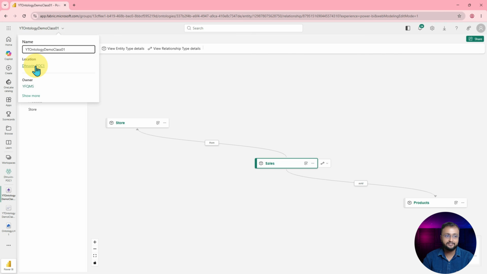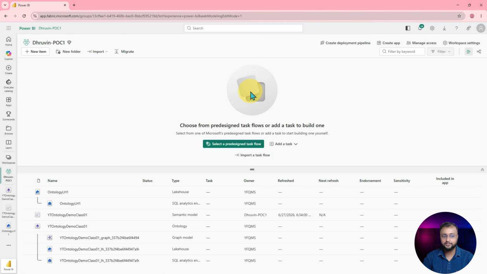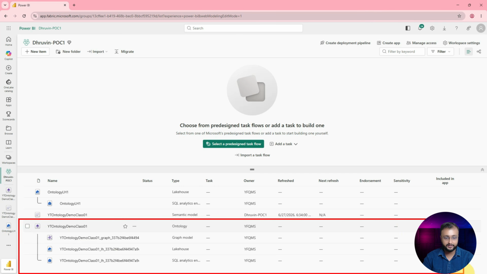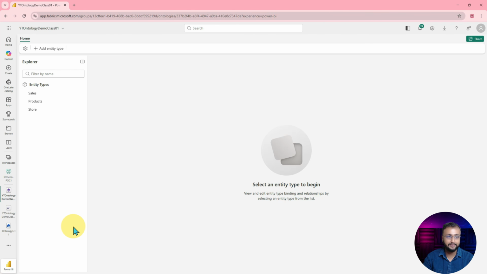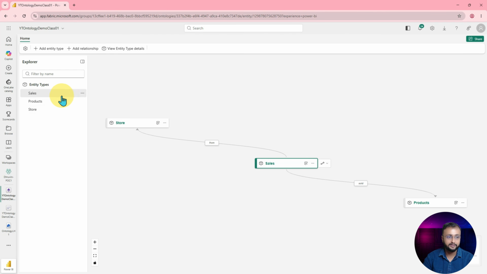First of all, let's try to understand one more thing. Whenever you build this ontology, in the background, if you look at this one, this is being created, and it will show you everything: for which lakehouse, for which SQL analytics endpoint it is connected. Behind the scenes you also have this type of graph model being prepared, showing how your tables are interlinked with each other.